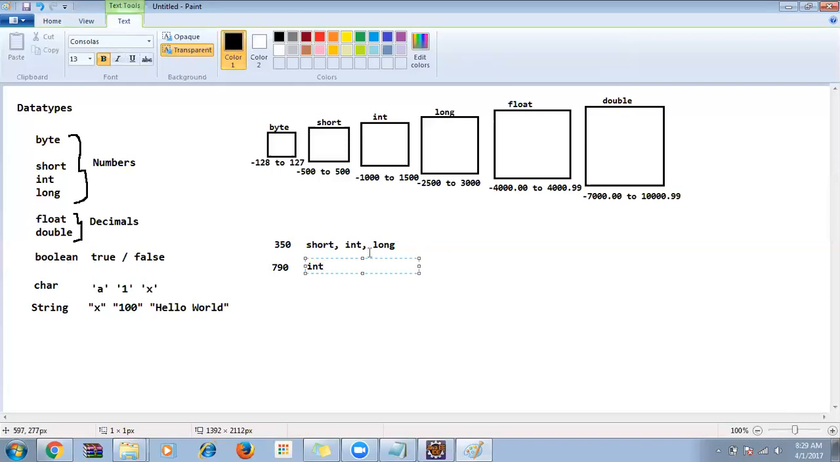Then anything else? Gautami, you okay? Anything else that will be accepted apart from integer? What are the data types that will be helpful for me to store numbers? Byte, short, integer, and long. Correct? So integer accepts minus 1000 to 1500. Long, 2523. So in the long data type, can you store 790?